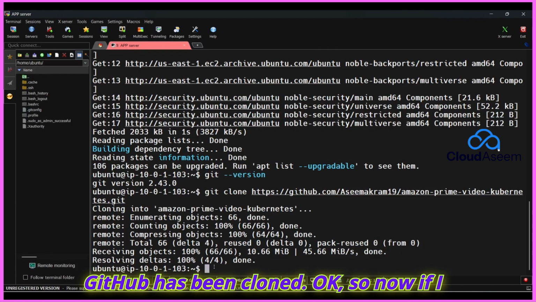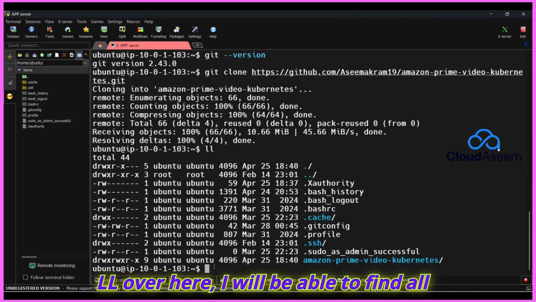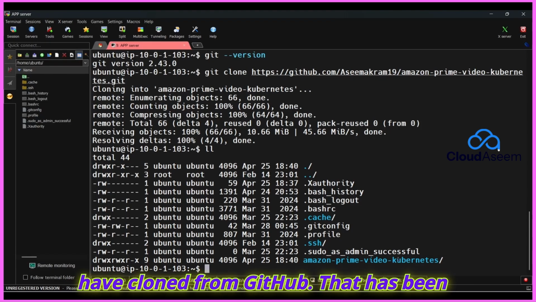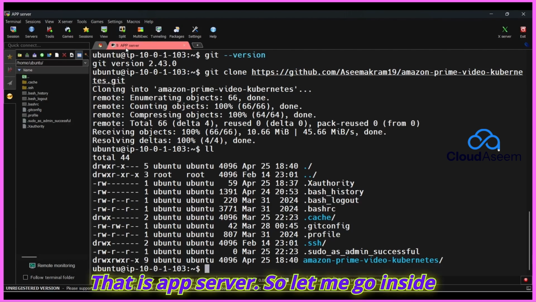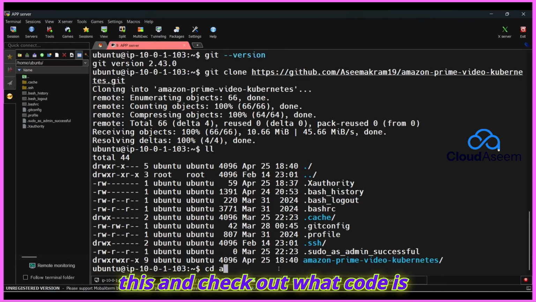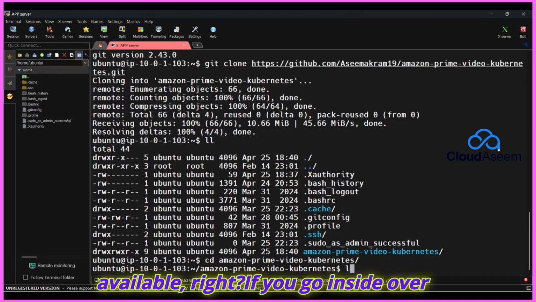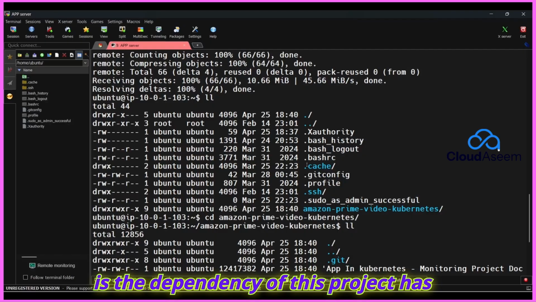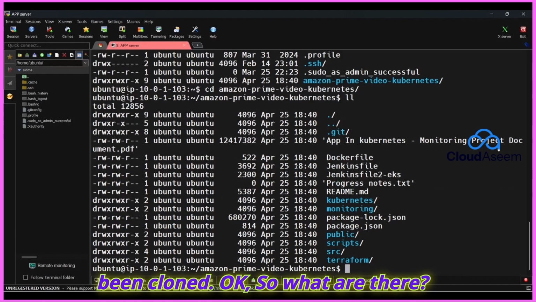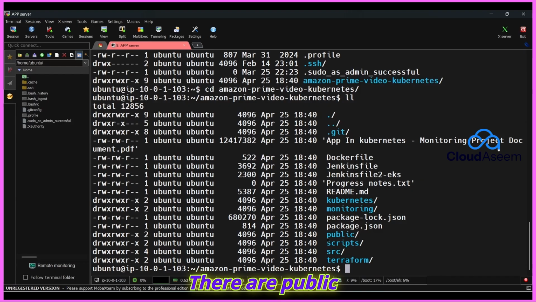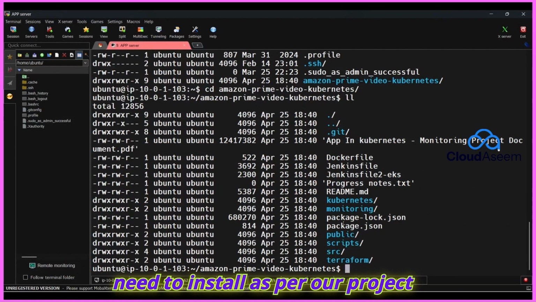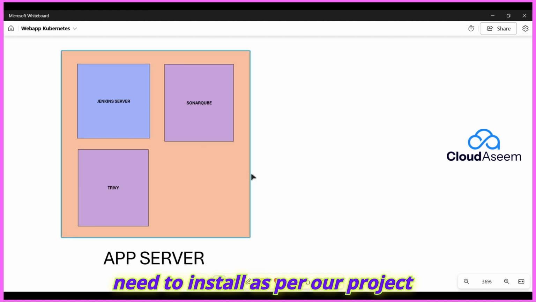Now if I run ll over here, I will be able to find all the directories, the code which I've cloned from GitHub into my virtual machine. That is app server. Let me go inside this and check what code is available. You can find all the dependencies of this project: public, scripts, Terraform, Kubernetes, all things.